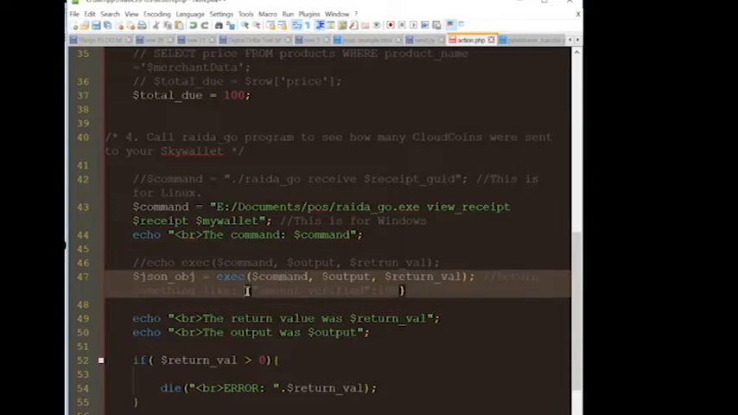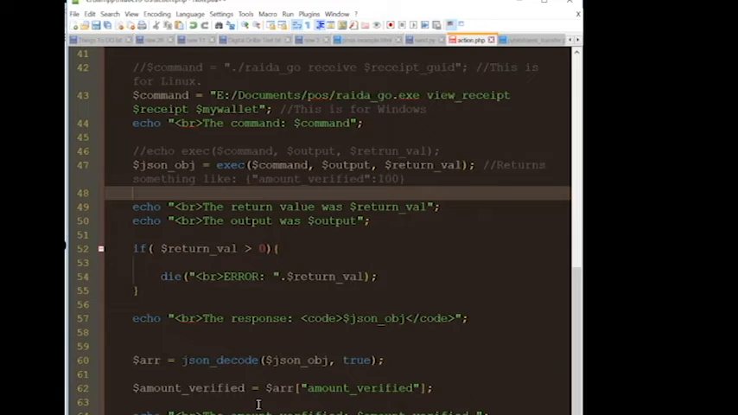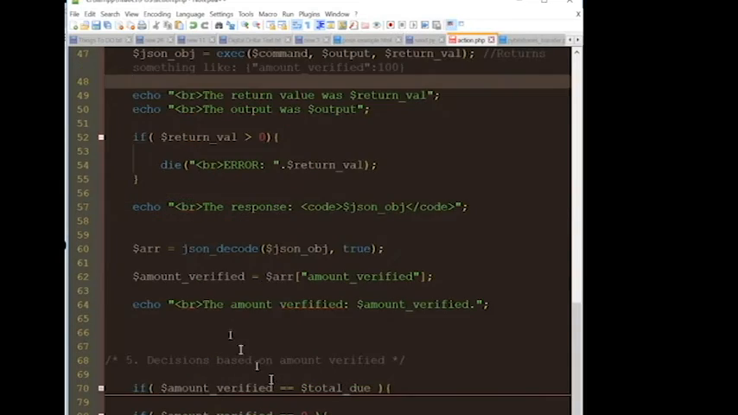The return should be something like this: curly bracket, quote, amount verified, end quote. It's going to be a lot more complicated than this, actually. Okay, so then we want to see if everything's successful, the return value should be 0. If it's not, it's an error, and then we want to handle that error. And there's a large amount of errors. I'll show you those error codes here in a little bit.